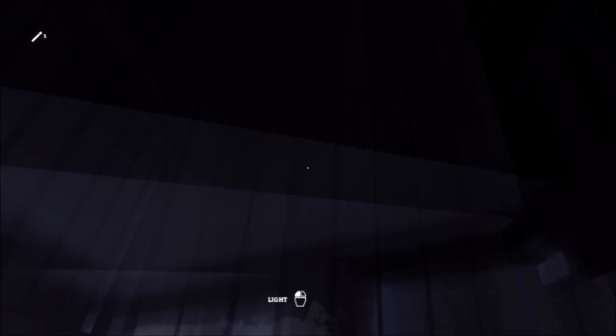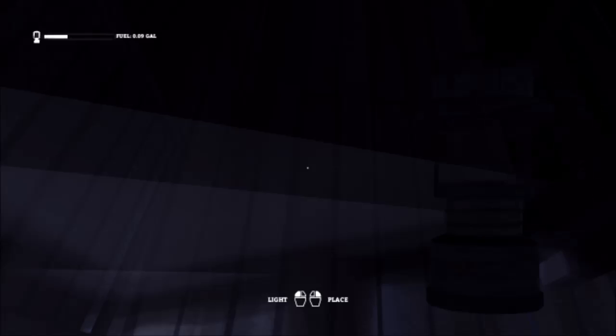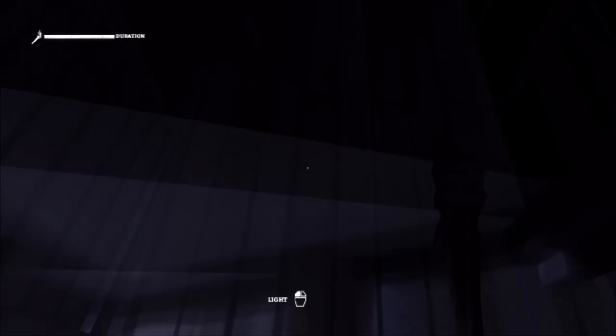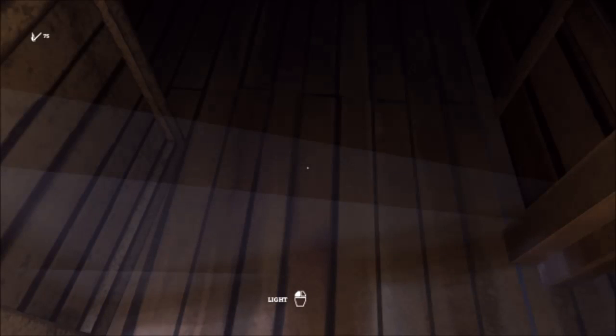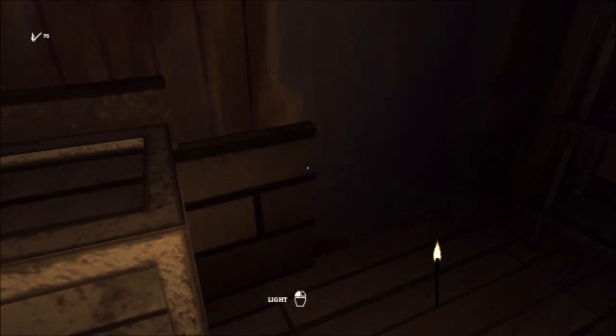Should we grab the scrap metal? Nah, we can get plenty of scrap metal. Oh, that didn't last very long. I'm trying not to use the lantern. Hello, matches? No. There we go. Light a match. I don't know why the matches disappeared like that, but they did.